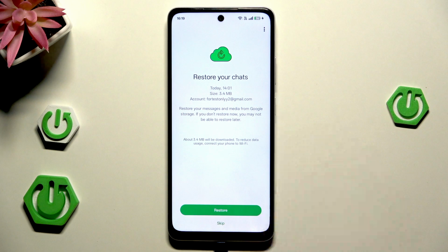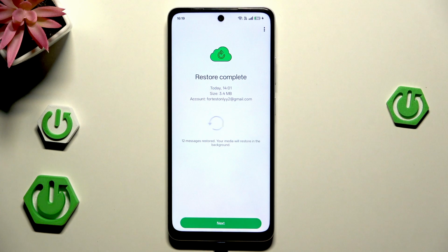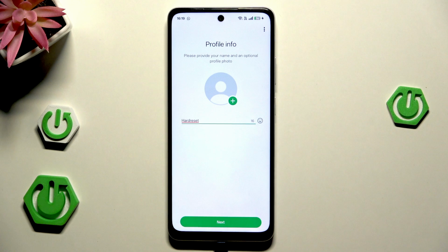Alright, also remember that if you don't restore your backup right now, there's a chance that you won't be able to do it later, so you should do it right now. Simply click on the Restore button. Now we need to wait a few seconds until everything is finished. It's not going to take long because I don't have that many messages, so don't worry. Okay, 12 messages restored. Now click on Next.